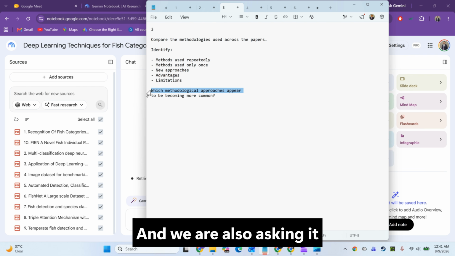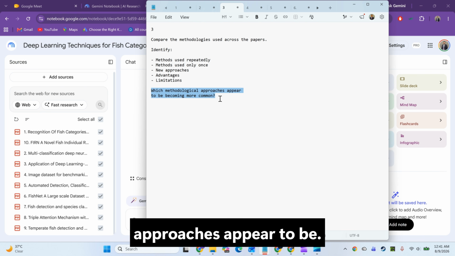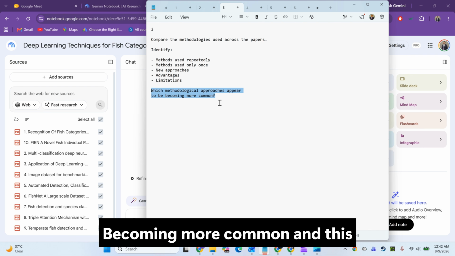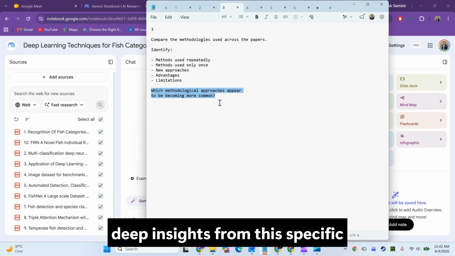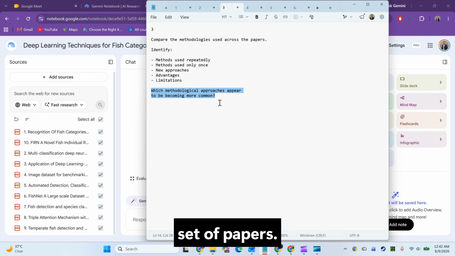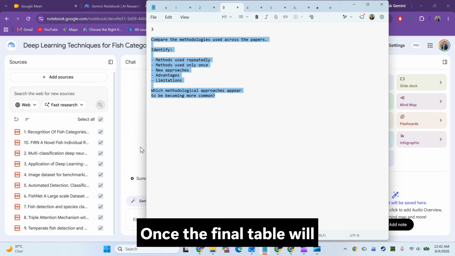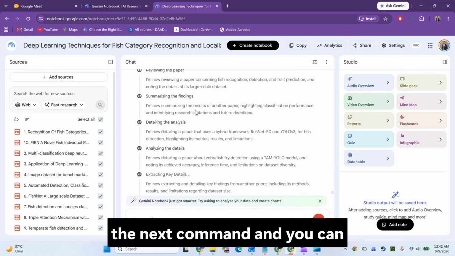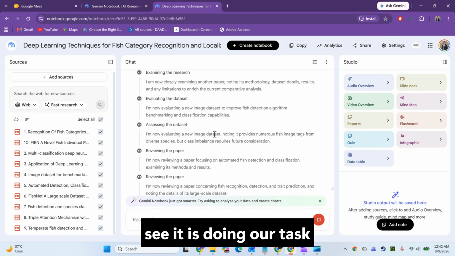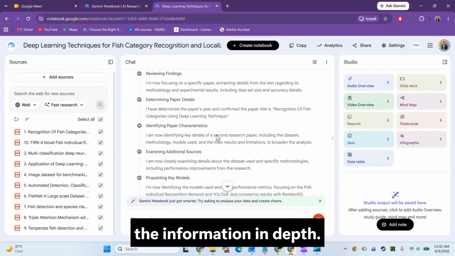and we are also asking it which methodological approaches appear to be becoming more common. This is also giving us some deep insights from this specific set of papers. So let's copy this. Once the final table is generated, we will give the next command, and you can see it is doing our task very extensively, and it is extracting the information in depth.